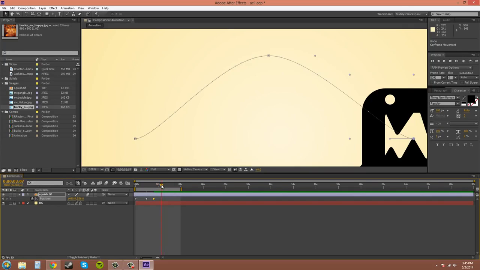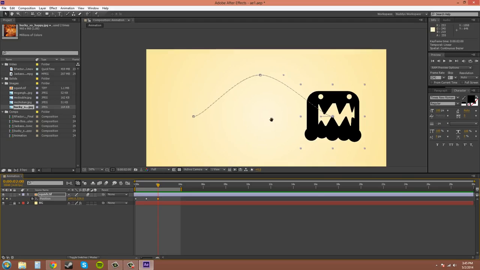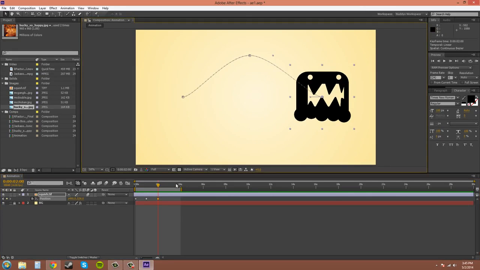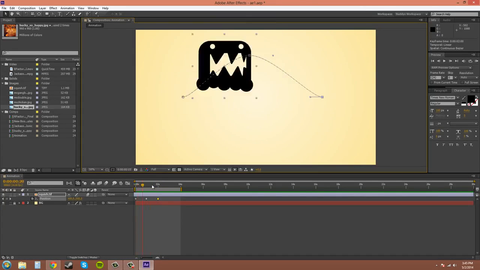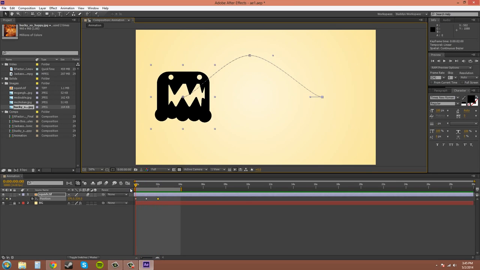And remember, we had this on 2 seconds, so I'll get it on 2 seconds. You can always check to see if you have it on the right time over here on the left. Snap the keyframe over. Alright, now we're back to where we were. Zoom back out so you can see everything.